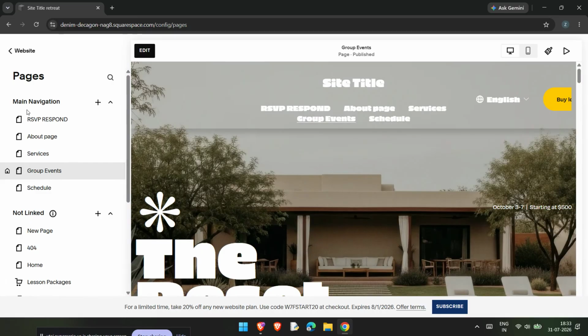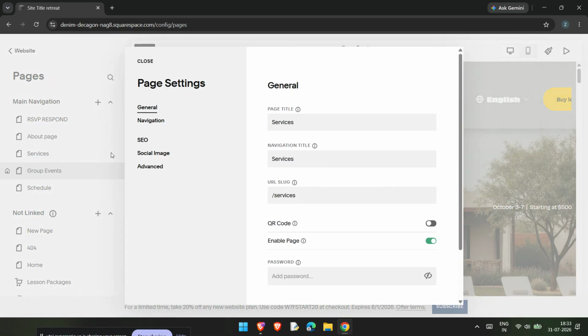Now locate the page you want to duplicate. If you want to back up the entire website structure, you'll need to repeat this process for every page you want saved. Look for the card or page item in your Pages panel, and then click the gear icon in the corner of that page. This opens the page settings and gives you access to more options. From the menu, select Duplicate Page.